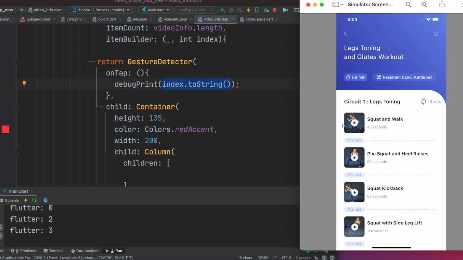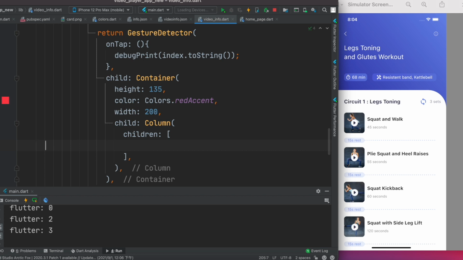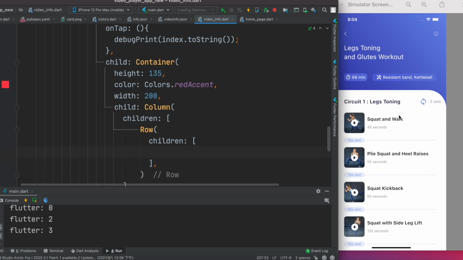So once again, now it will have two rows, as I said earlier. So now let's go ahead and work on the first row. Once again we learned that a row takes children. This row would be the first row, and it will have two sections, this one and this one. Now the first section is this image.